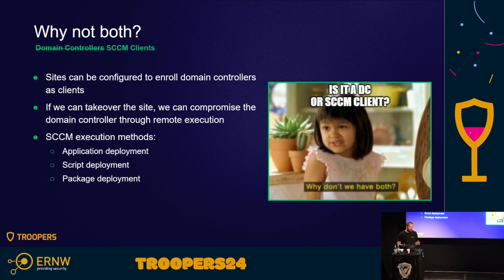And we can execute on the client through various different methods. So we can do an application deployment or a script deployment or a package deployment. Script deployment is usually the easiest. We just recently added ourselves to the admin group on the DC as a proof of concept to show that we could do it. But the possibilities are endless.